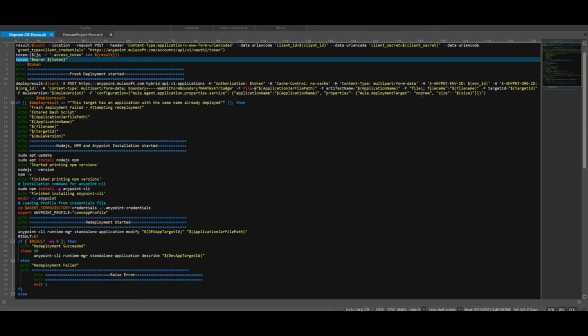So the deployment target is on-prem, and size is a user property which I would be filling from the variables. Once this is done, we are checking if the deployment is successful, and if it is mentioning something like this in the error window, this target has an application with the same name. So this is to facilitate the redeployment process.